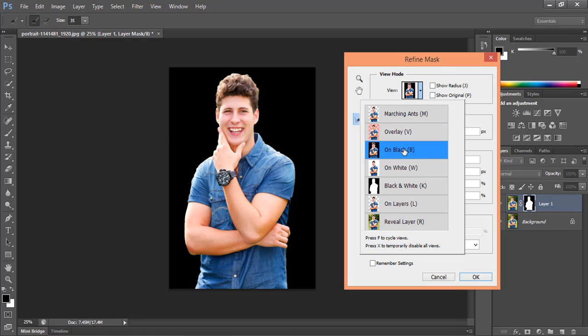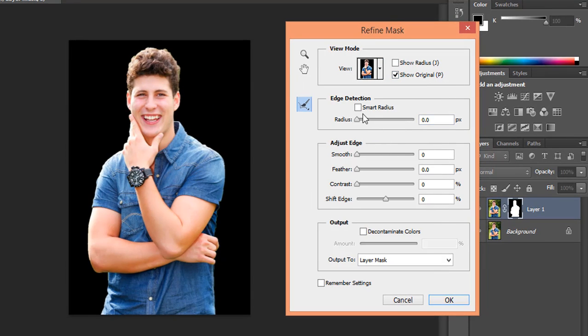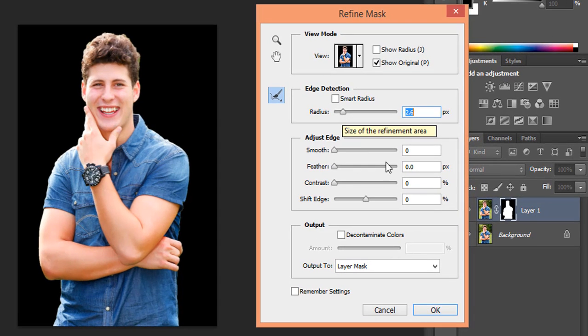Change the values if you want. I will select Black & White. Increase the radius a little bit. Also increase smooth to 37 and contrast to 36. Then click OK.